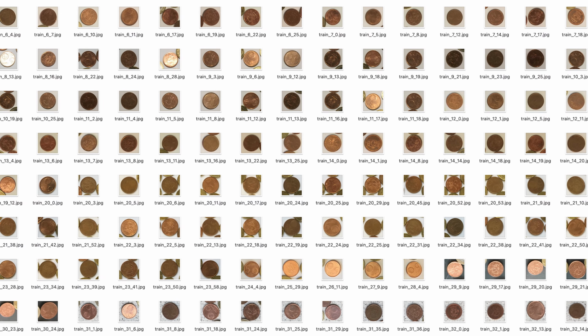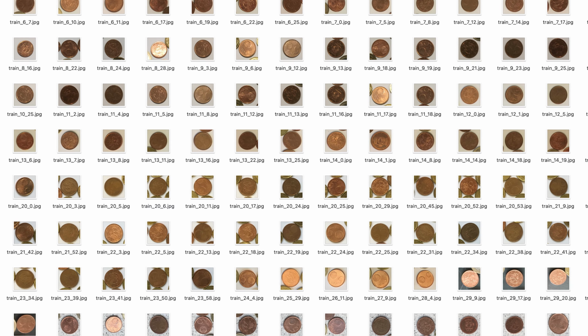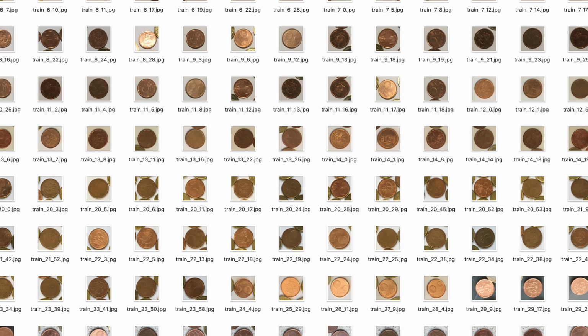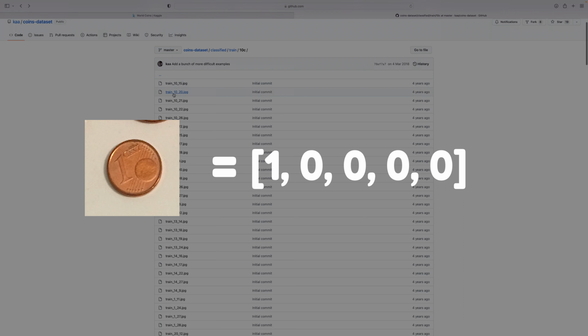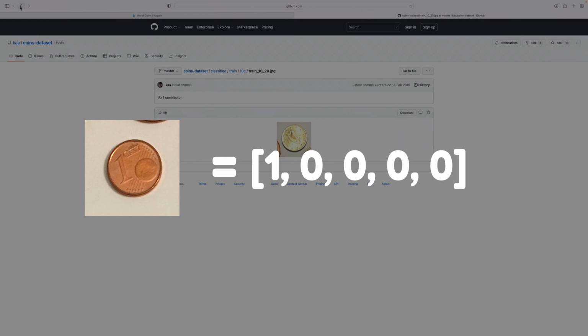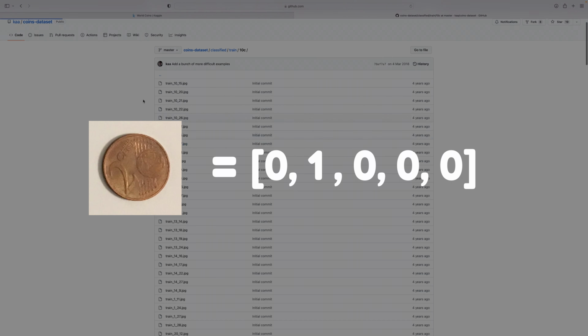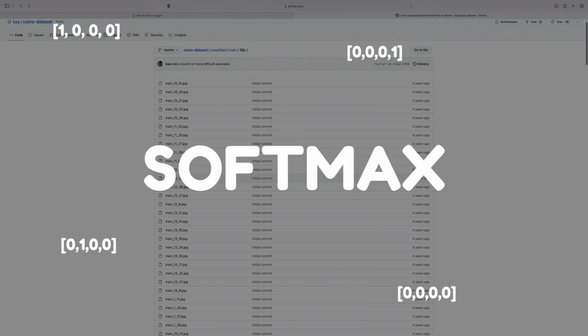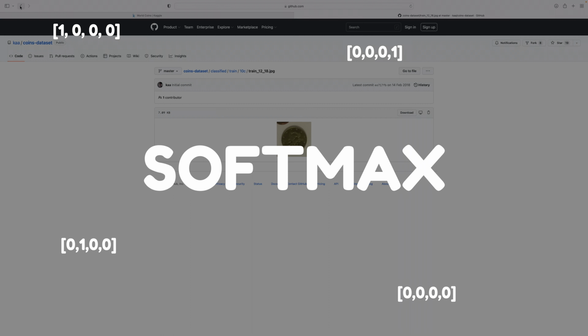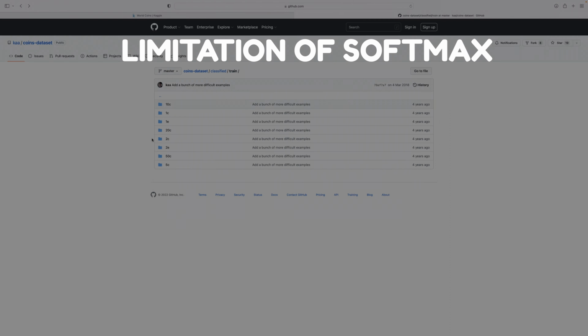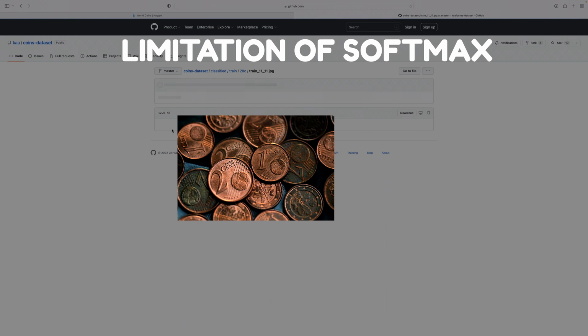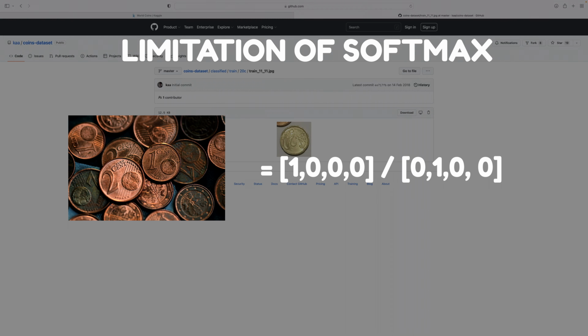This dataset contained euros, and my plan for this AI was to return an array based on what type of euro it was. For example, if it was a 1 cent euro, then it would return an array with the first value being 1, and if it was a 2 cent euro, then it would return an array with the second value being 1. This is something called SOFTMAX, where one value in an array will be 1 and the rest of the values in an array will be 0. However, there is a limitation to SOFTMAX. If there were two coins in the image, and one of them was a 1 cent and the other coin was a 2 cent, then it would only detect one of the two coins.